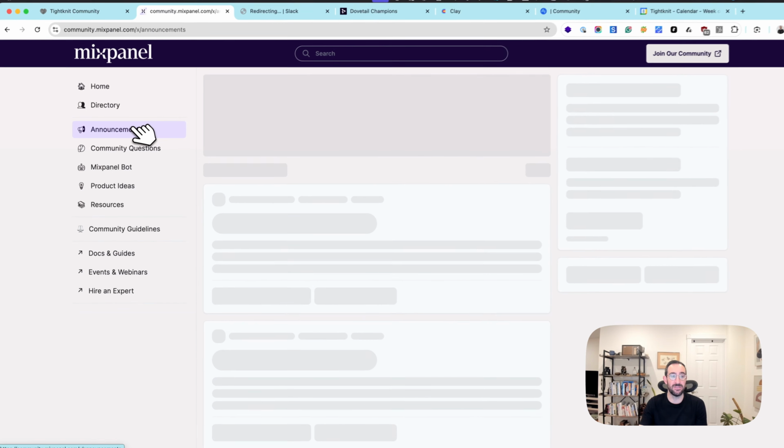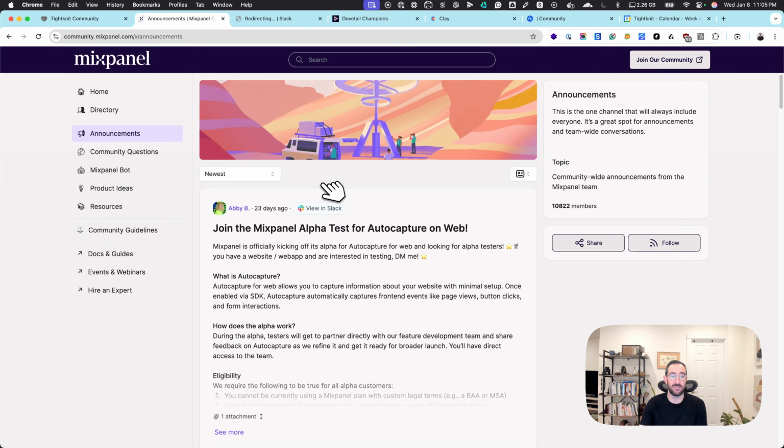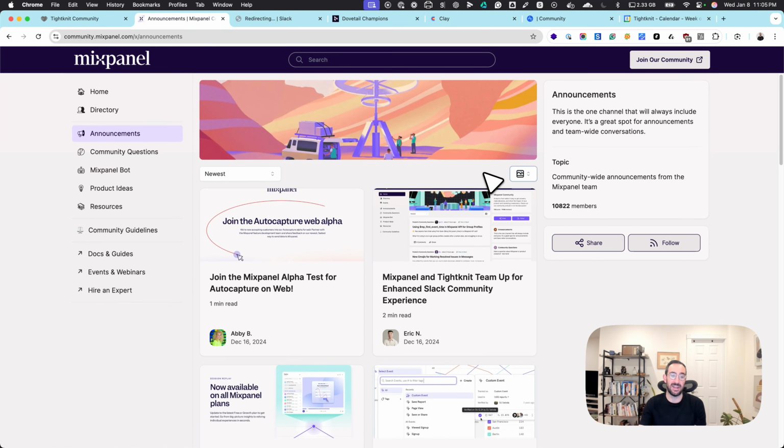If I jump into announcements, we can see a feed here. Let's actually look at it as a card view. And we have the ability as the end user and even as the community manager to update how we're visualizing these components on the page.